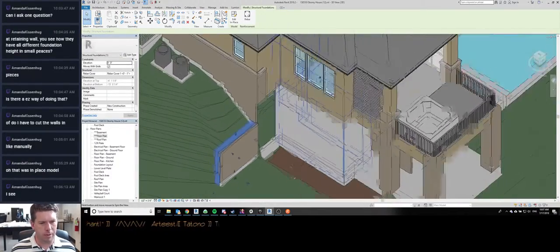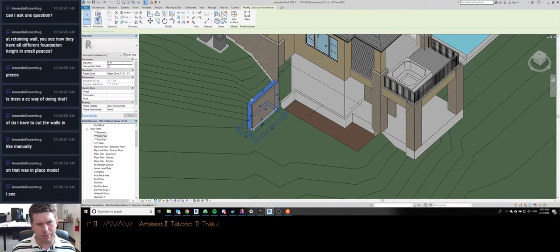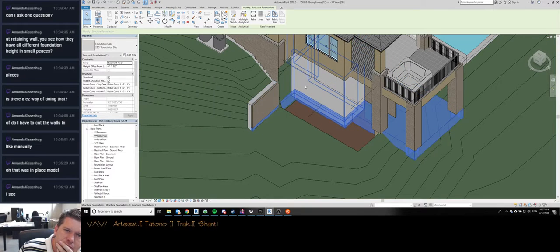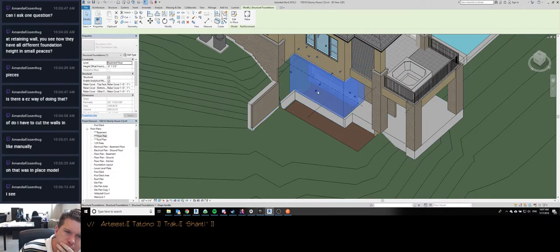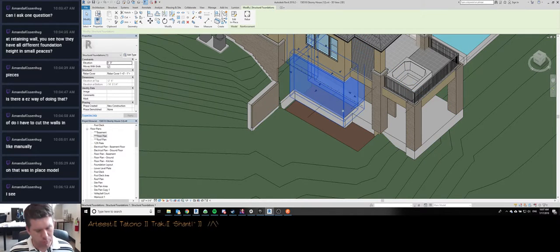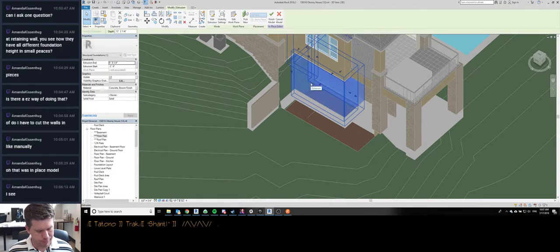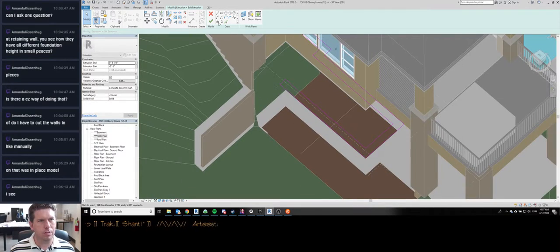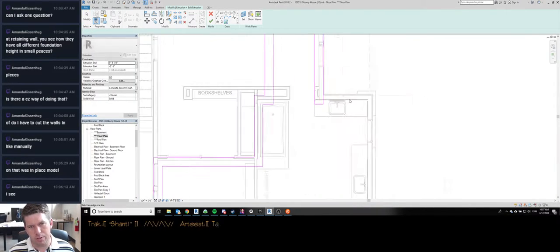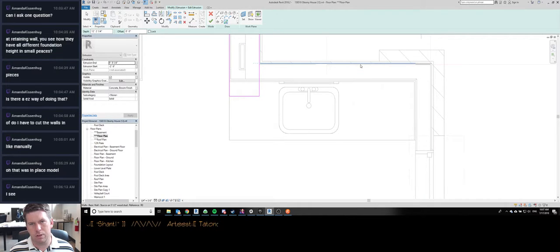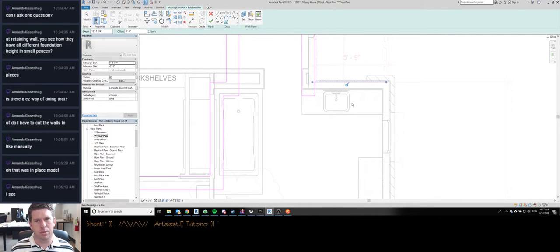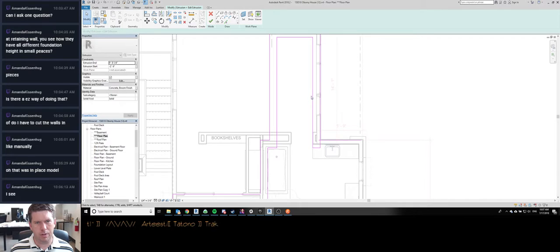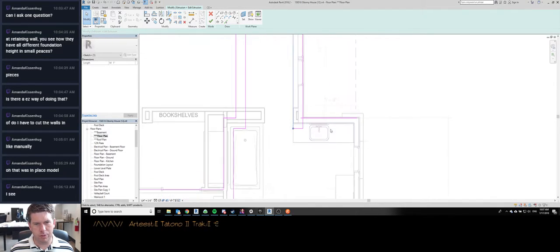See, they made that an in-place model too. That makes no sense whatsoever. It's like I almost don't even want to do this just because of how poorly it's done. I'll go right there. What's the thickness of this? 1 foot.